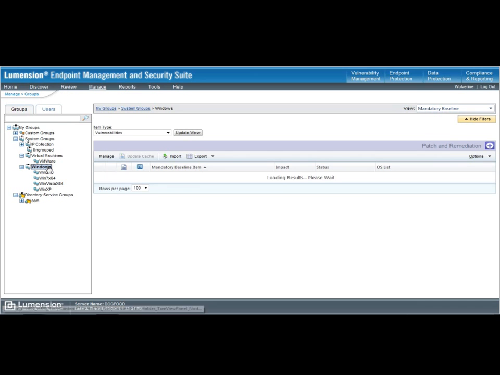In this case, I know that I want to enforce an Adobe vulnerability across all my Windows machines. So I'm going to navigate to this mandatory baseline view. And in this case, you can see I don't currently have any vulnerabilities associated with this mandatory baseline group.